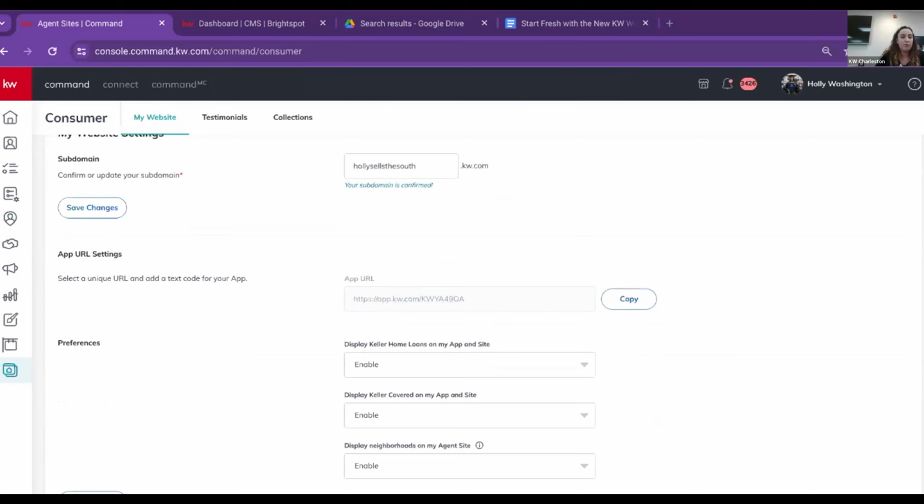If your friends, family and clients download that app with your code, it's going to pull up the KW Buy and Sell app, and it's already going to have you as their agent. If they create an account, they're going to show up as a recent lead in your command. Everything they do on the app is linked to their contact card. So if they're going through the app and saving 123 Main Street, then you'll see that in the contact card.